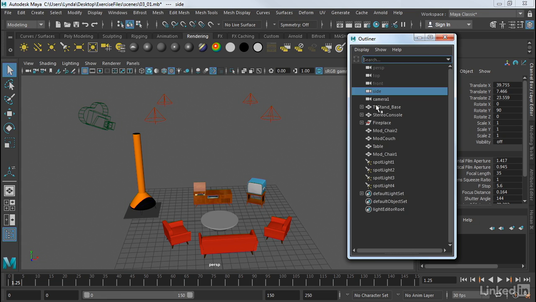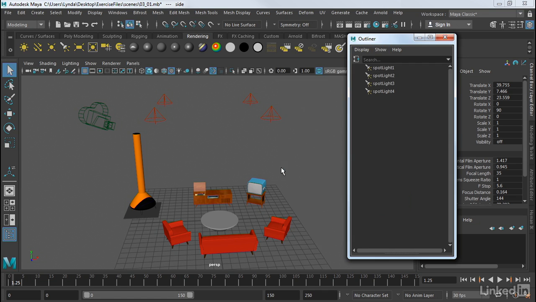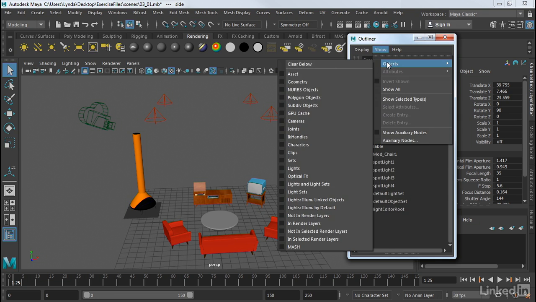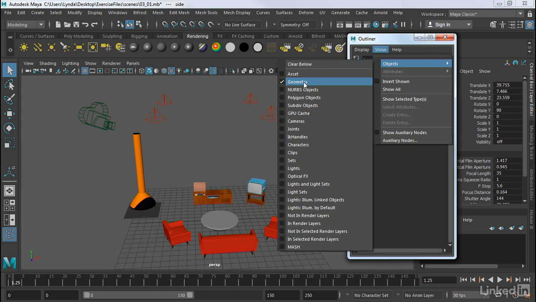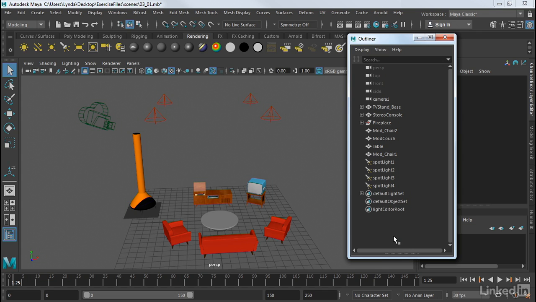Now, if we want, we can also limit what we're seeing in the outliner by going into the show menu. So if we go into show, we can go into objects, and we can actually show only certain types of objects. So if we click on lights, then it will only show the spotlights. We click that off, it shows everything. If we only show geometry, it'll turn off all the lights and cameras. So this is a great way to narrow down what you see in the outliner so that you can get to what you want.